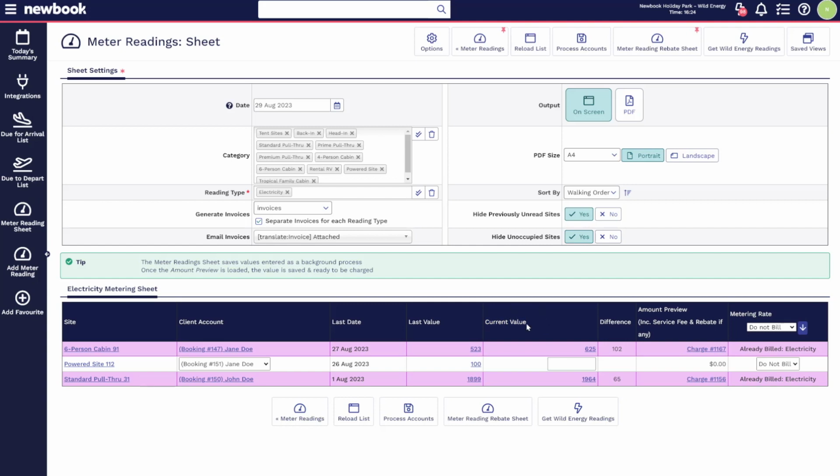Now, when you're connected to Wild Energy, all we need to do is click the Get Wild Energy Reading button in the top right, and that will automatically pull it through from the current meter. So we'll click here, and we can see that NewBook has imported the current value, tells us how much they've used and what the actual cost of that usage is. Now, all we need to do to bill this off to the guest is then select our Process Accounts button, and that will generate the charge on Jane Doe's booking client account.